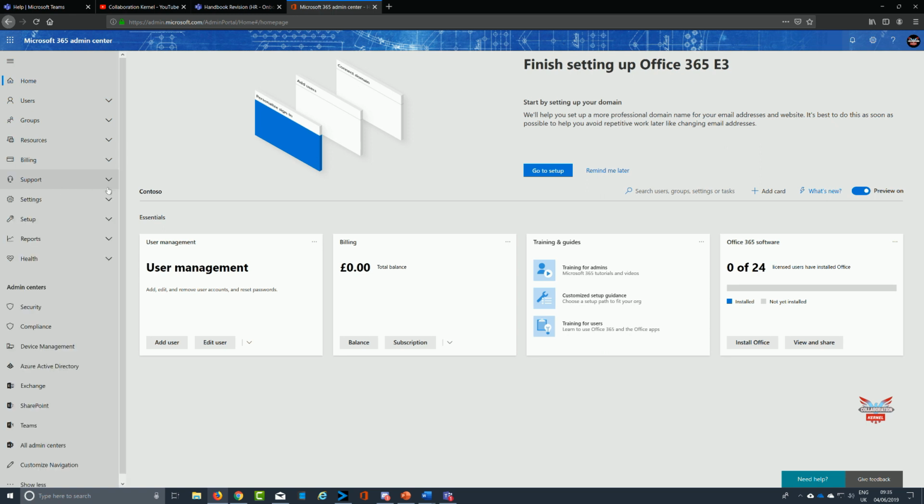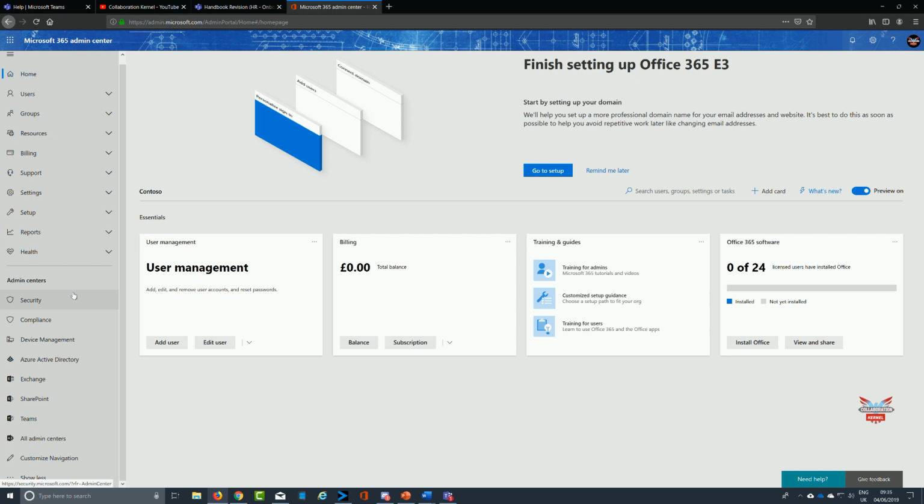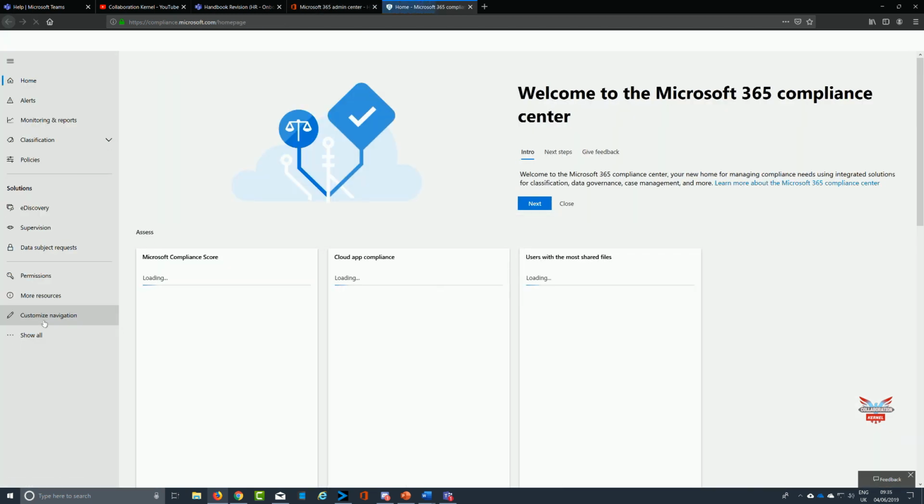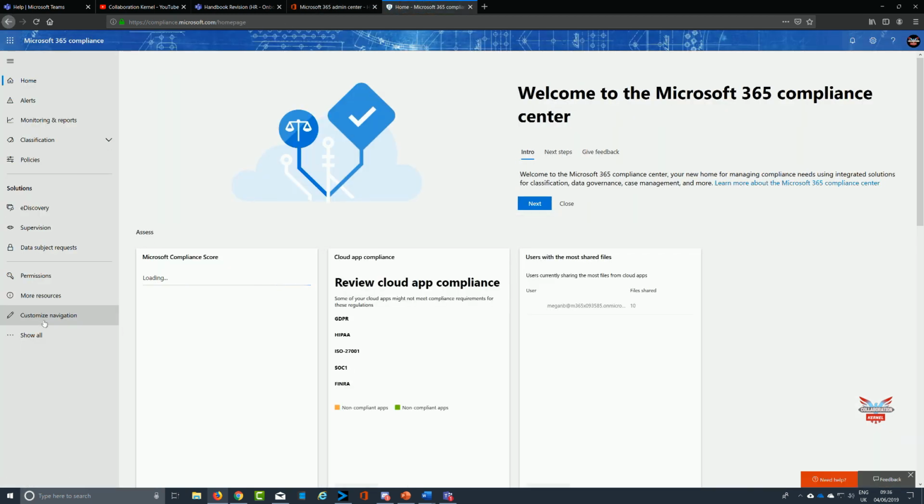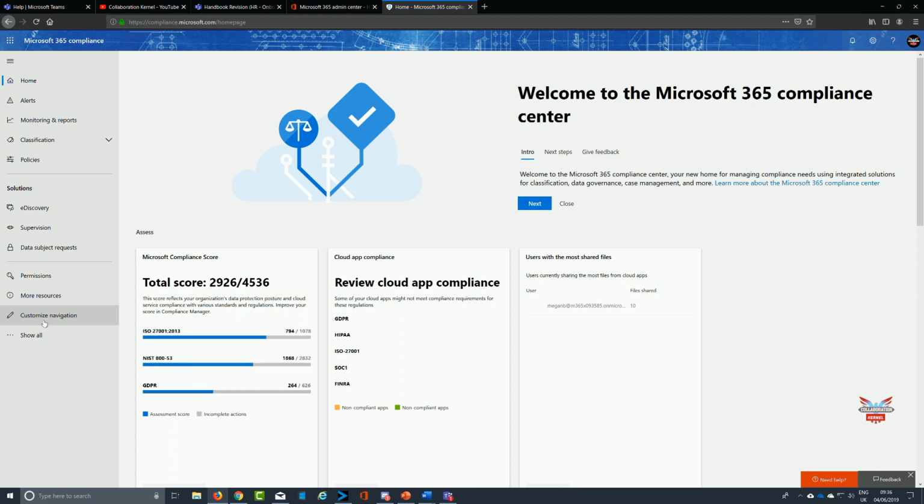Now, by default, click on Show All and you get the rest of the functionality listed in the left-hand panel. Moving down to Compliance along the left-hand menu bar will allow you to enter the Compliance Center. Now, this has gone through a bit of a transformation of late, but typically the screens you're going to be shown now are the ones that you're going to be seeing in the future tenant.